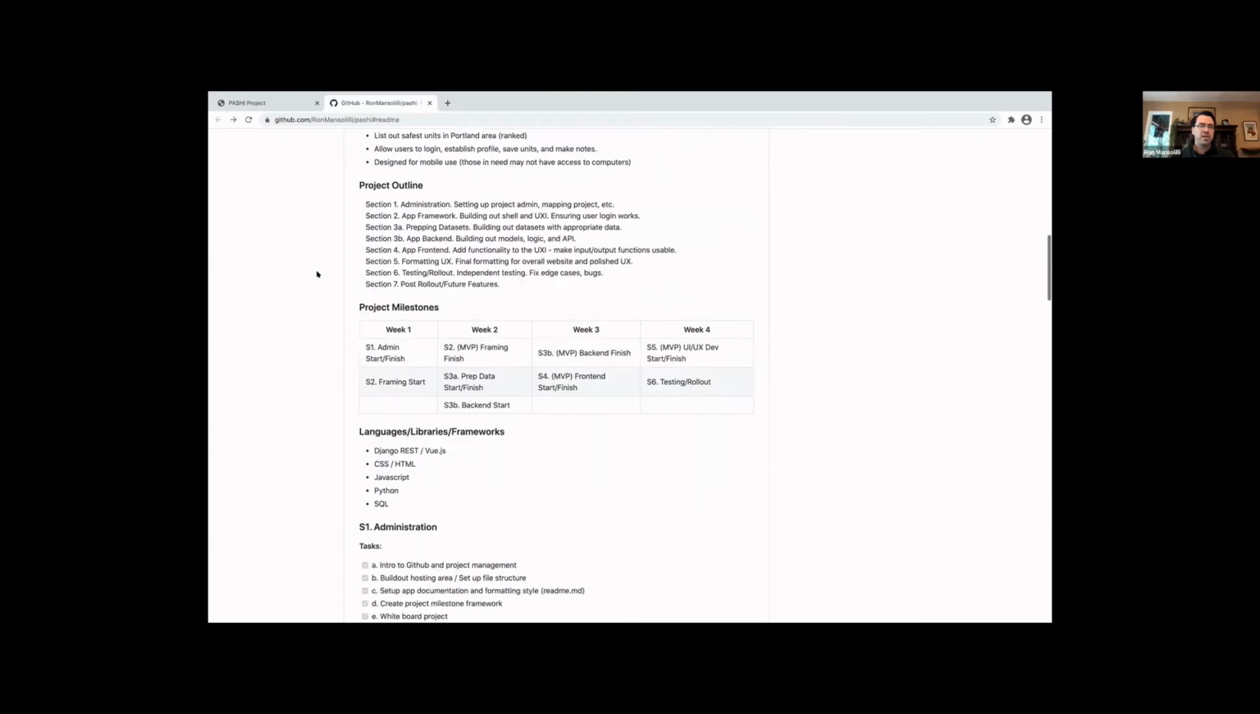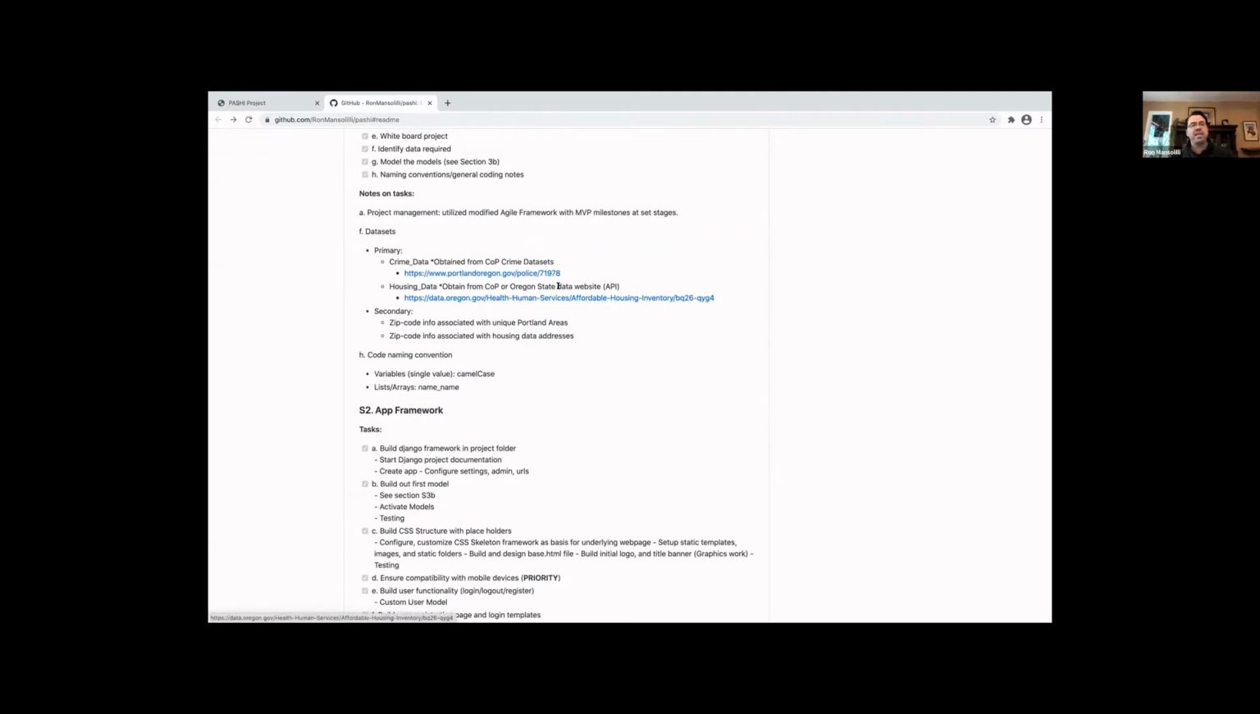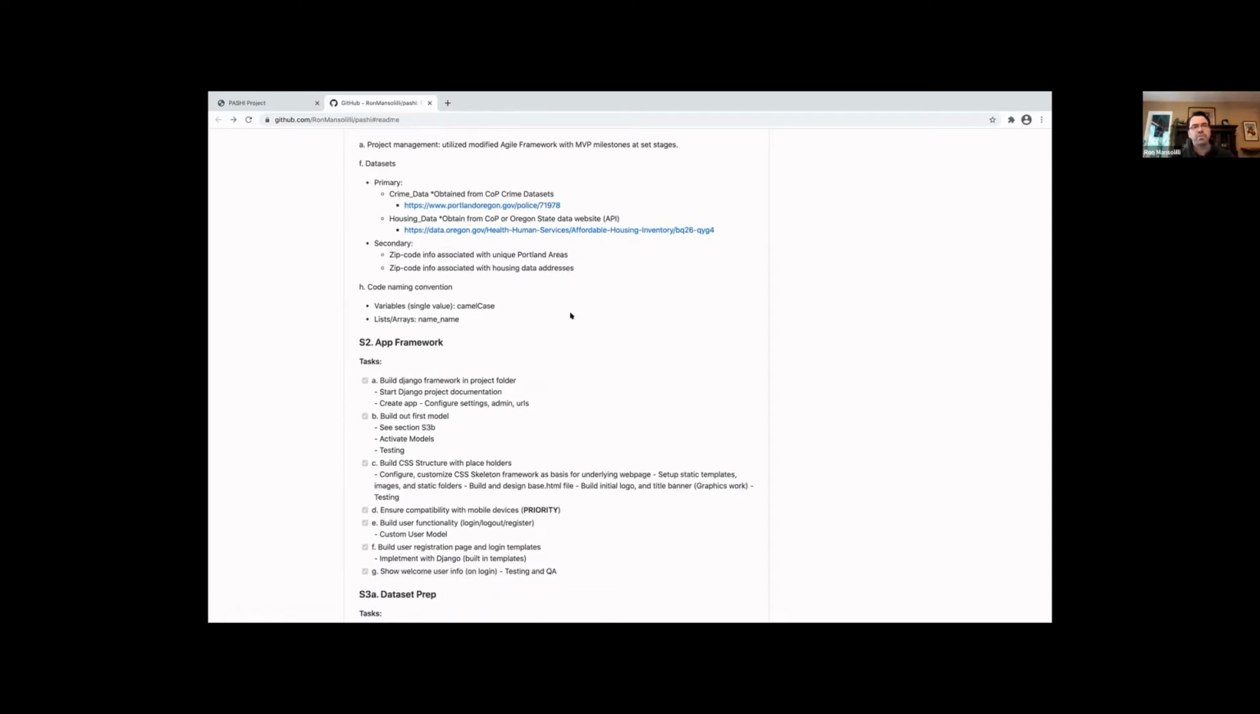Continuing on with the documentation, my data sets came from the Portland crime data. So I went and downloaded the most recent crime data, which is 2020, and that's what I actually used to build out my models. The affordable housing inventory came from the state of Oregon. I think they update it, but it is from 2019. But it was all of the affordable housing that's in the state of Oregon, and then I pulled out everything that was Multnomah County.